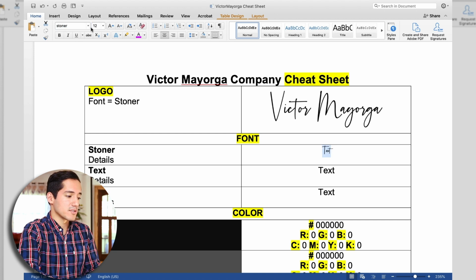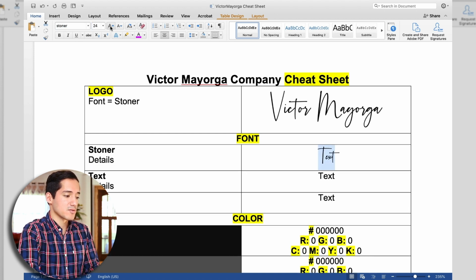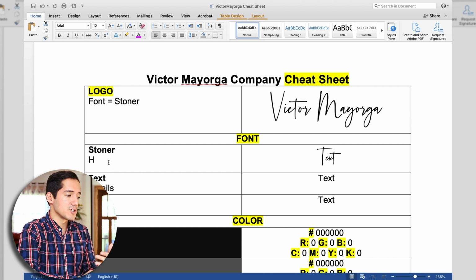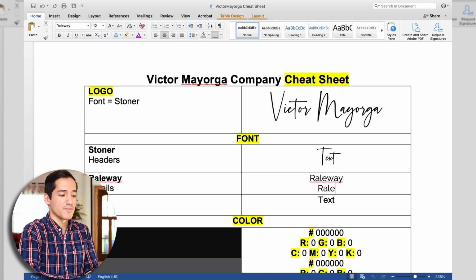So now I'm moving on to the text. I'm going to replace the text with the actual font name and then change the text font to that font essentially. And then I'll move on to the details where I'll add more information about how I use this text, and then follow that for the remaining pieces of text. Again, changing the font of the text to that font.